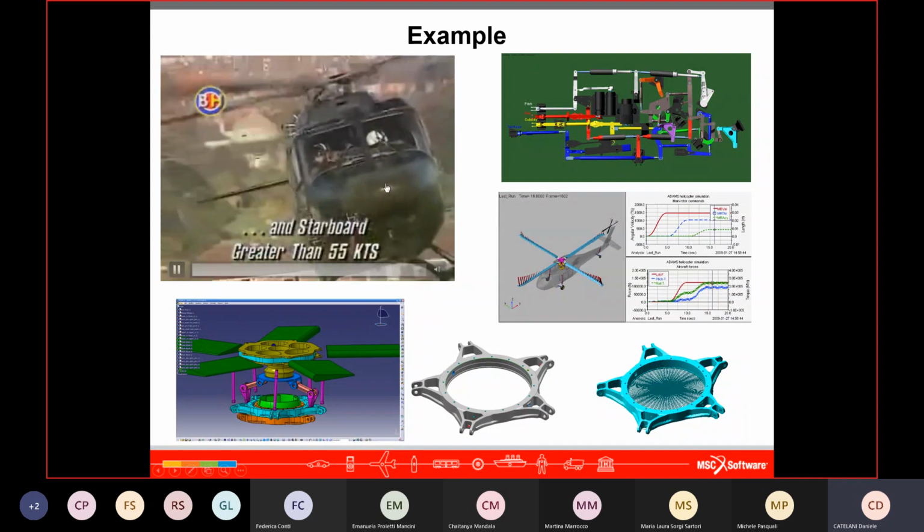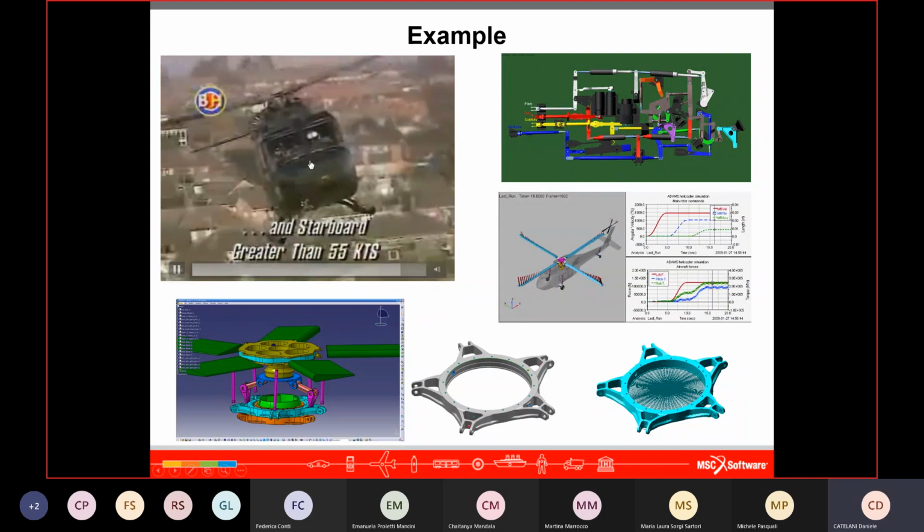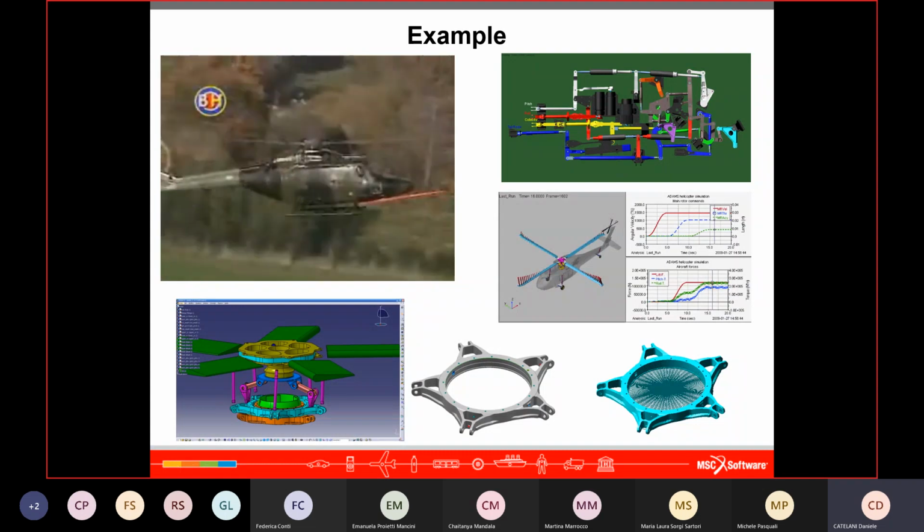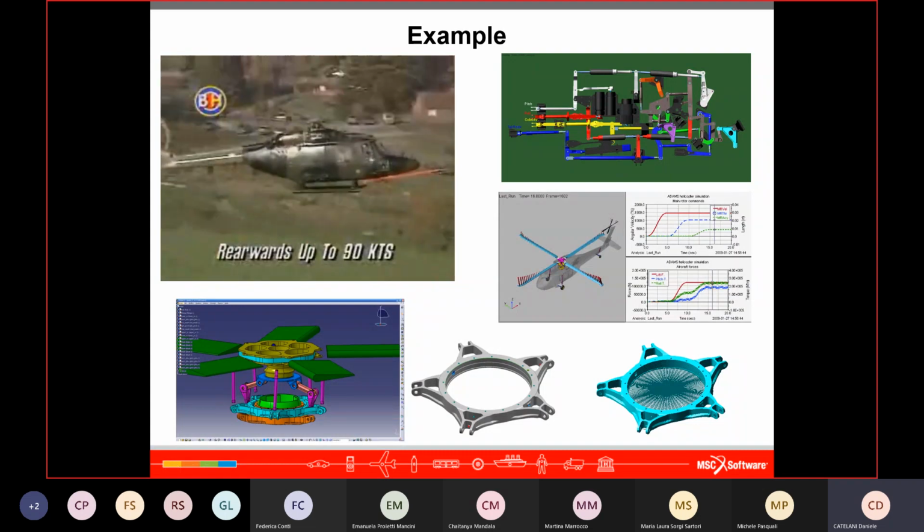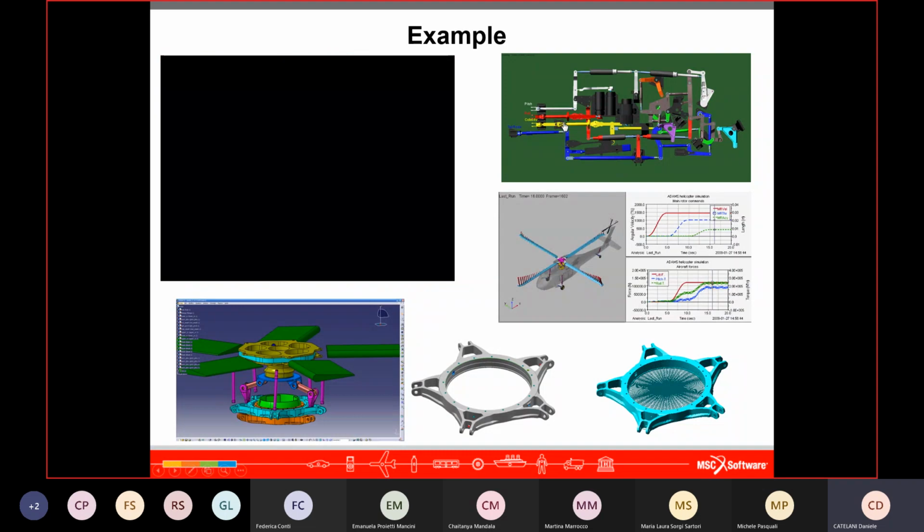The pilot has bars, sticks, and pedals to control the helicopter. His commands are transmitted to the helicopter rotor through the command line. We have links, arms, hydraulic circuit, electric circuit, contacts, etc., so we have a very complex kinematic model.